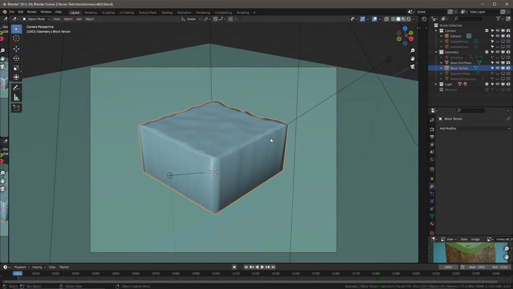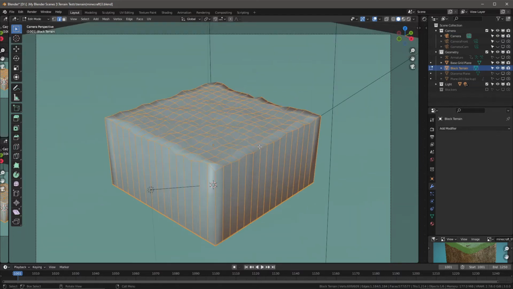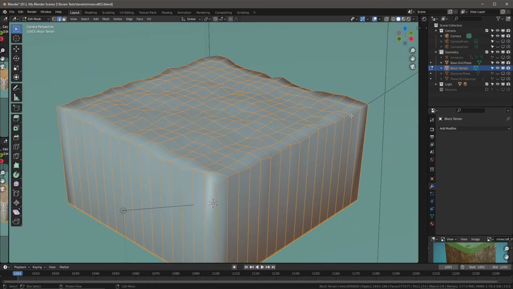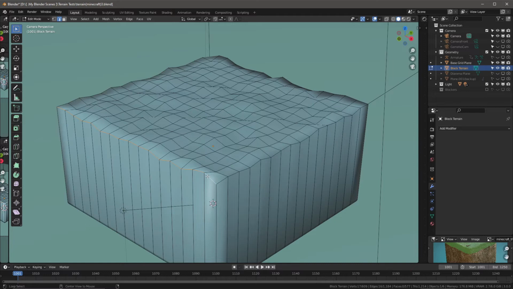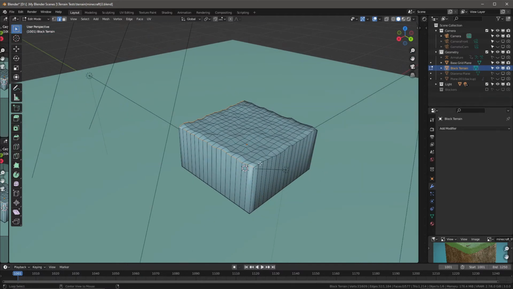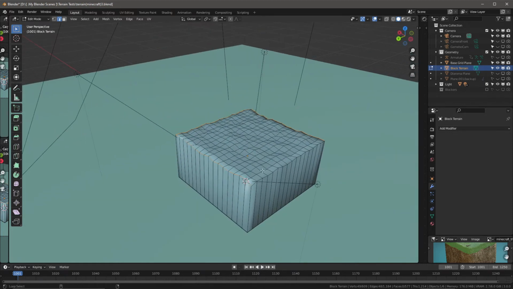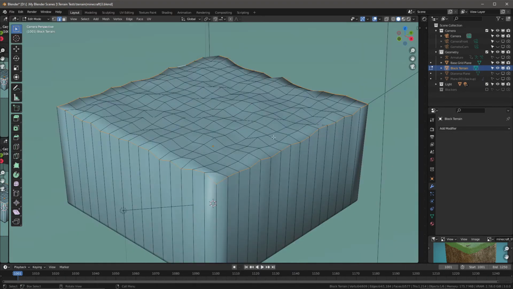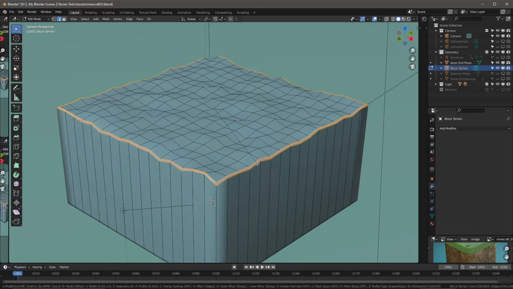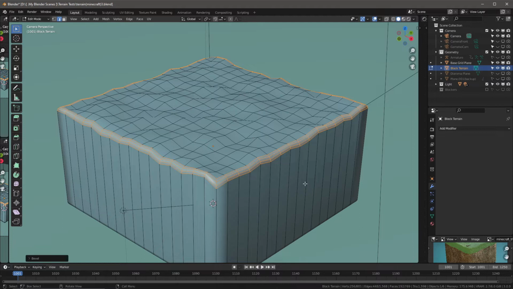Once we've done that, we're gonna go back into edit mode, and I want to bevel this edge here along the sides. So make sure I have my edge select tool selected, and then once again doing the same thing, holding down Alt and Shift and selecting all those edges. All right, Control B to bevel that edge. Something like that should be okay.